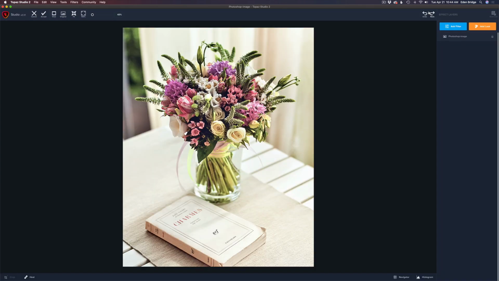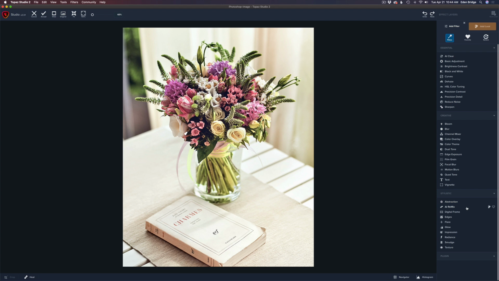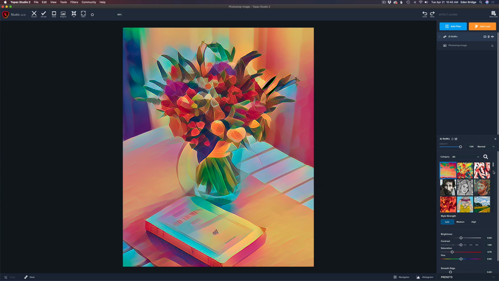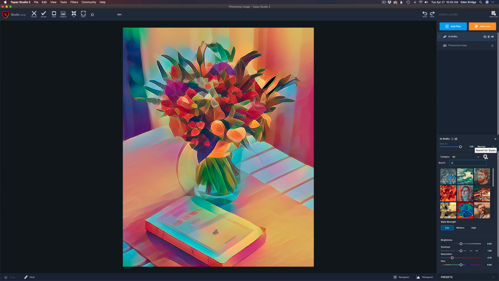I'm going to try here some different filters. So I'm going to click Add Filter, and this is one I don't use a whole lot, but I'm experimenting more and more with it, and that is AI Remix here. And I've already played around with this image a little bit, and I did find a preset in here that I liked, and that was Urban Art, I believe it was. So I can just come here to the little magnifying glass and click this, and I'll just type Urban, U-R-B-A-N, and there it is.